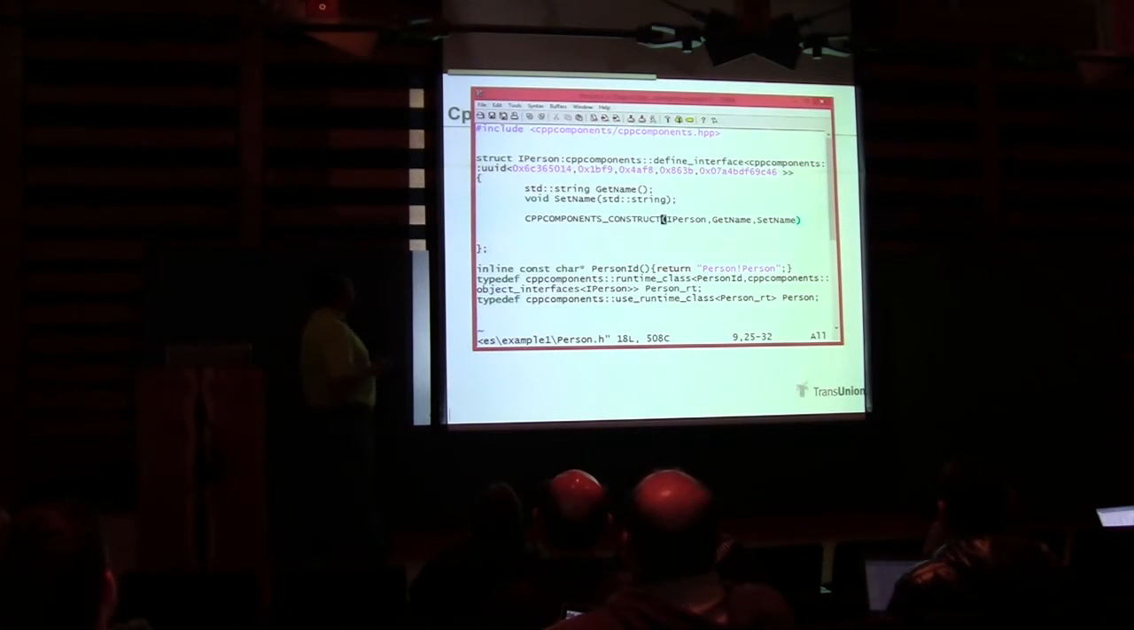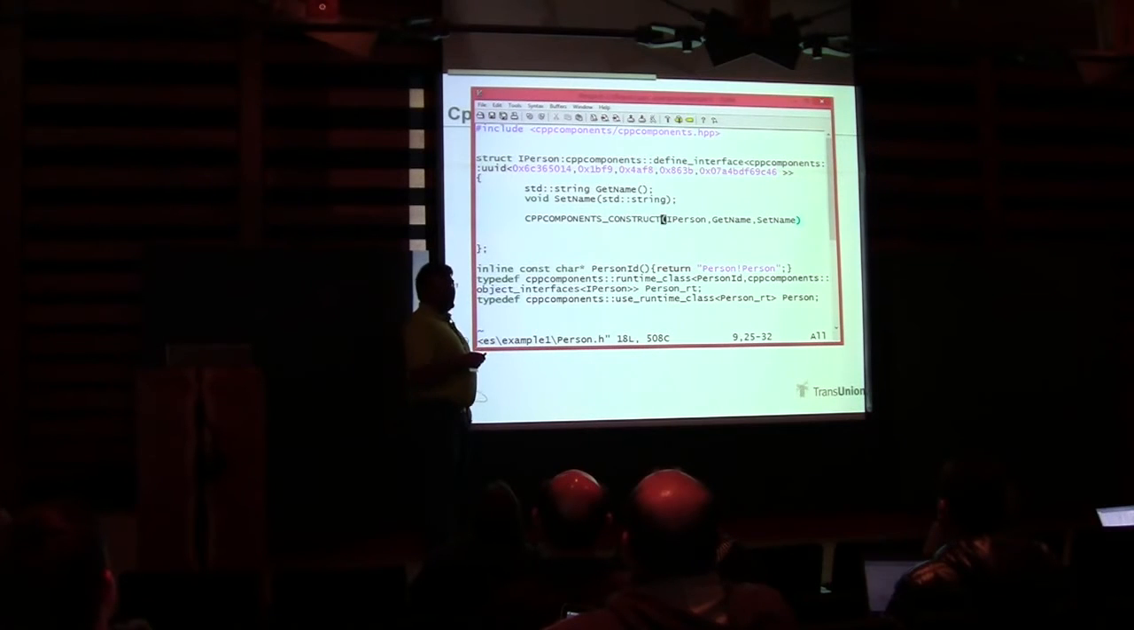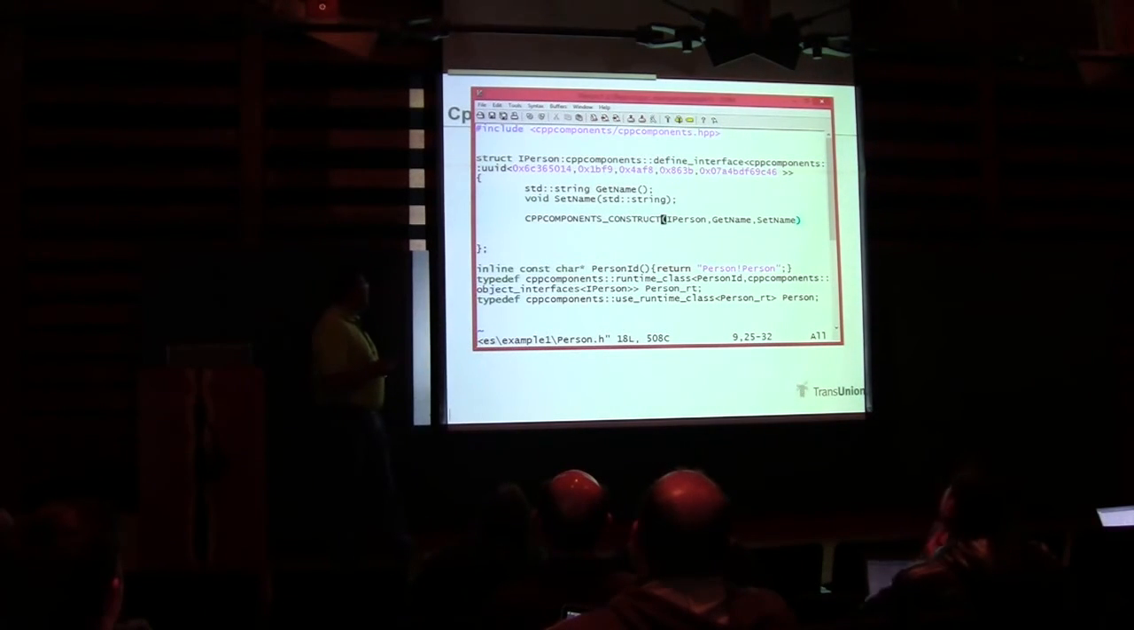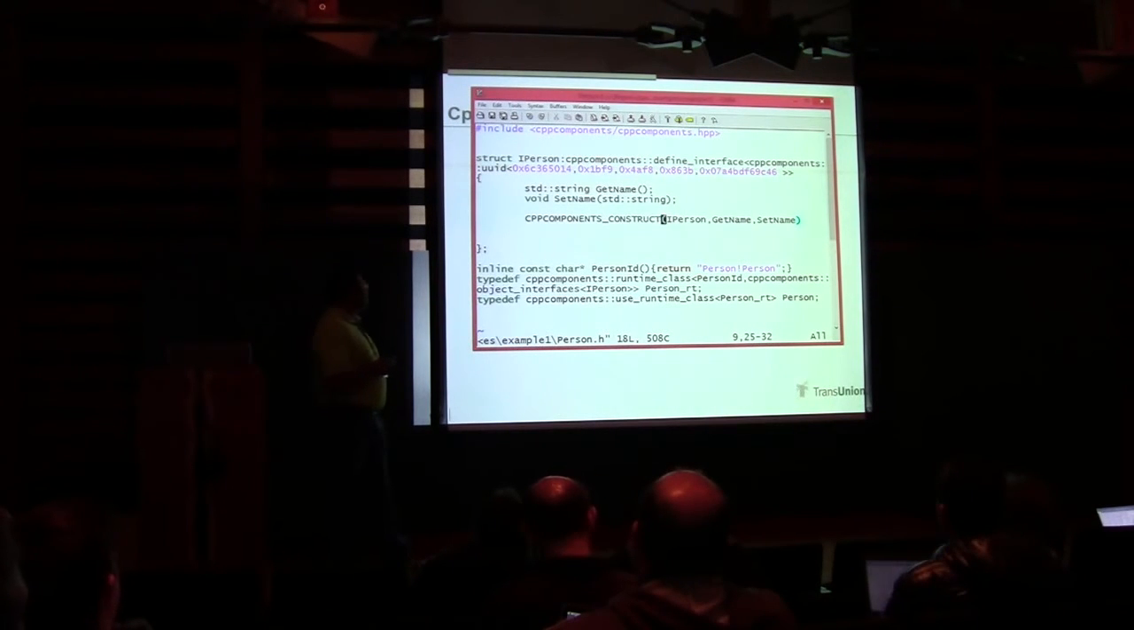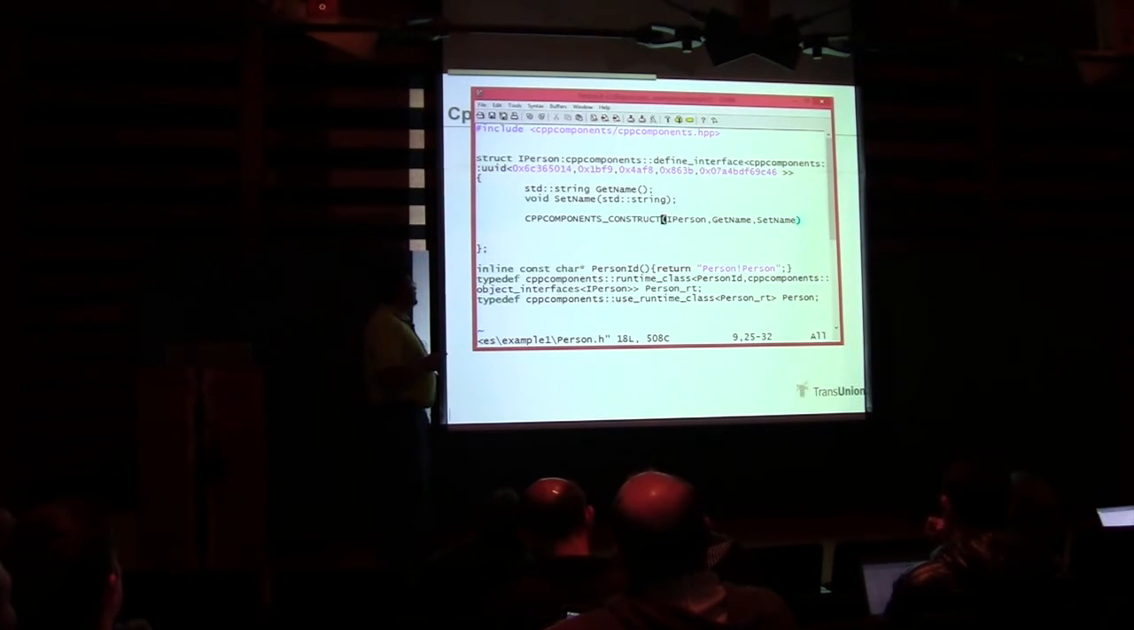All right, so what we're going to do is create a person. We're going to put a person with get name and set name, and then we'll go from there. We're passing in std string and returning std string. There are other types we could probably use, but we'll just say string for that one. So this is how we do it.